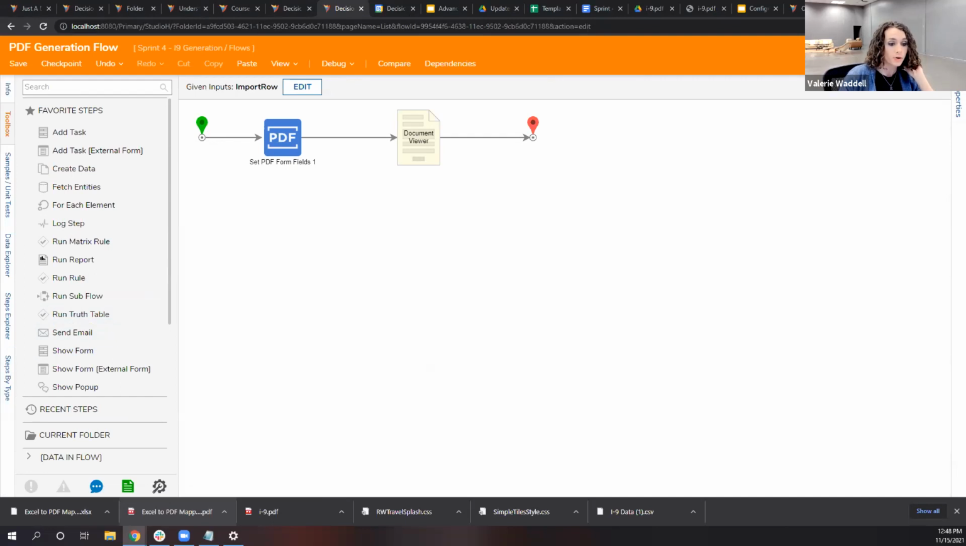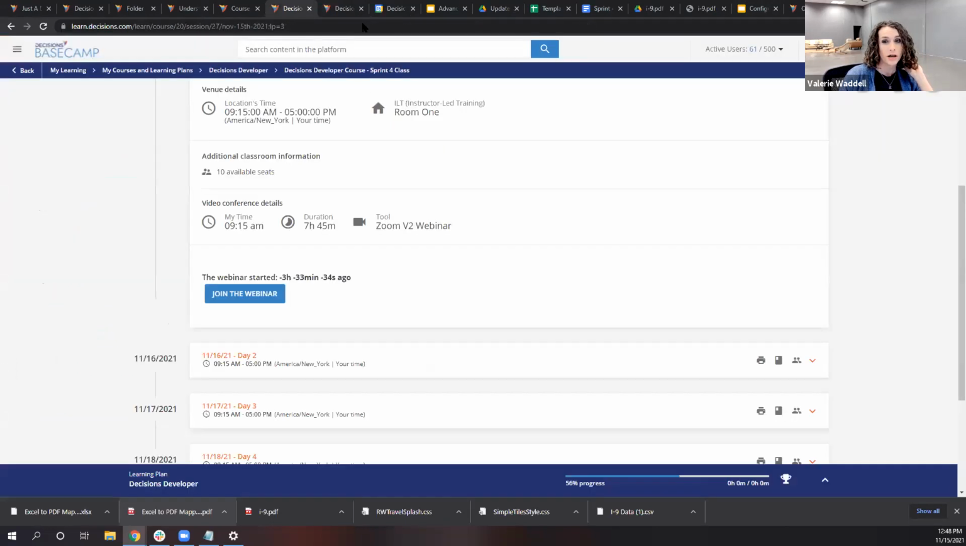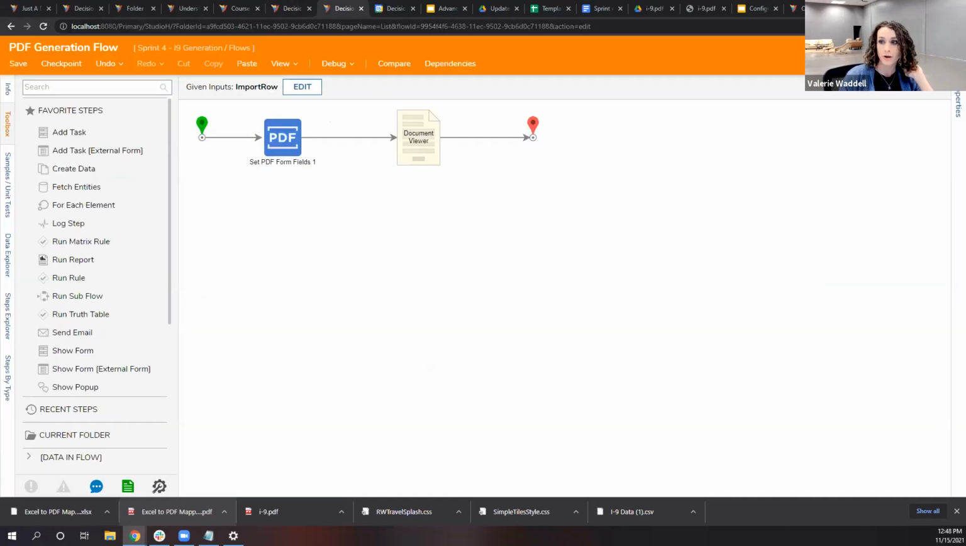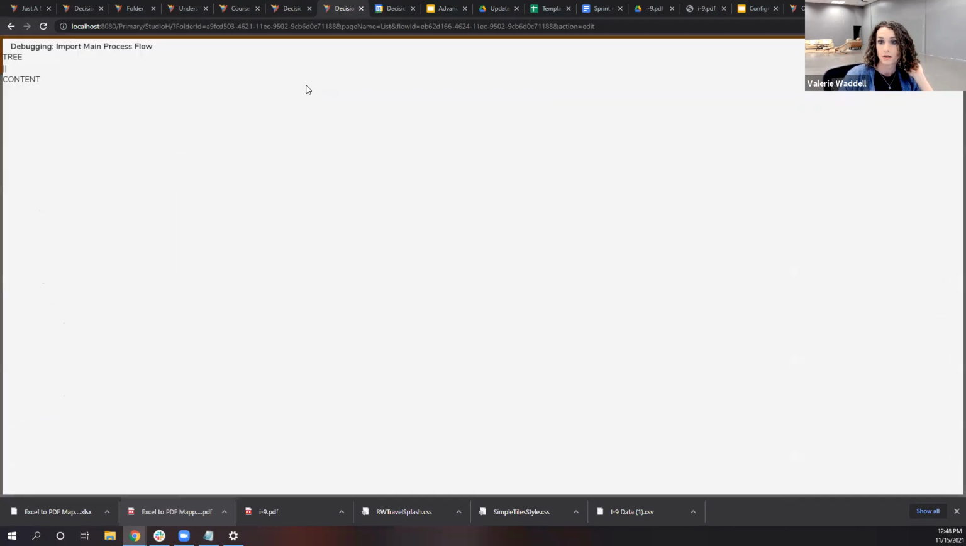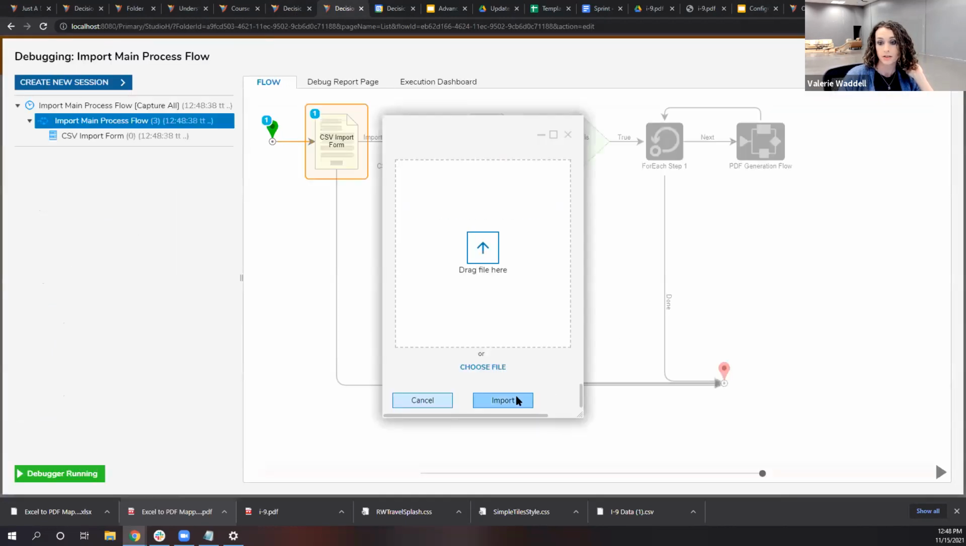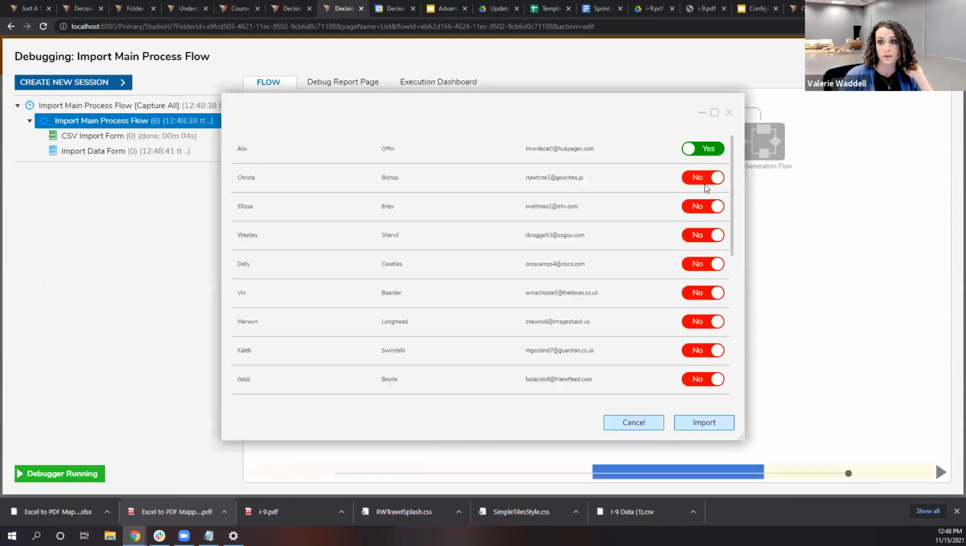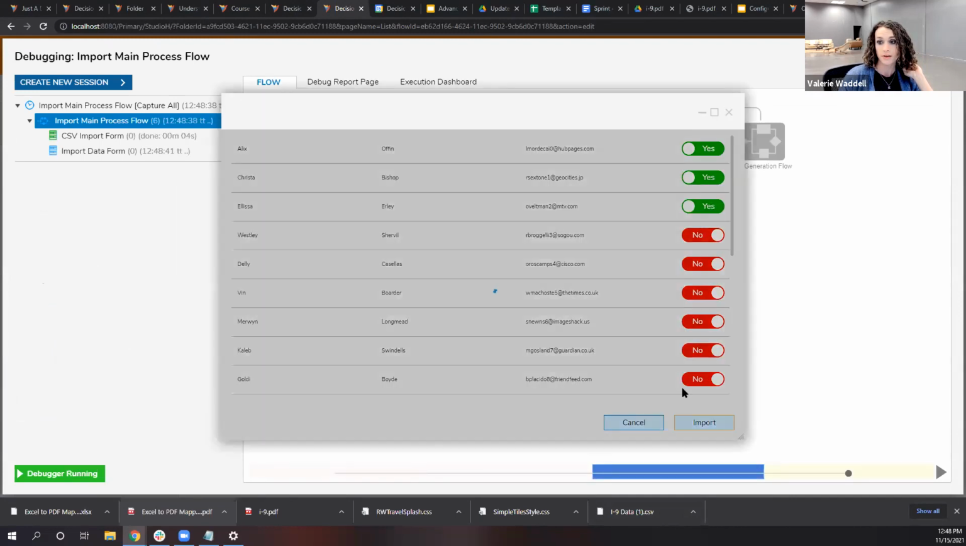Yeah, so why do we only see one PDF if there are many records present? So that's because of the way I've built this flow, and I was using the debugger. So if I go back, debug, do this again, drag in my file. I'm gonna say send 3 of them through.